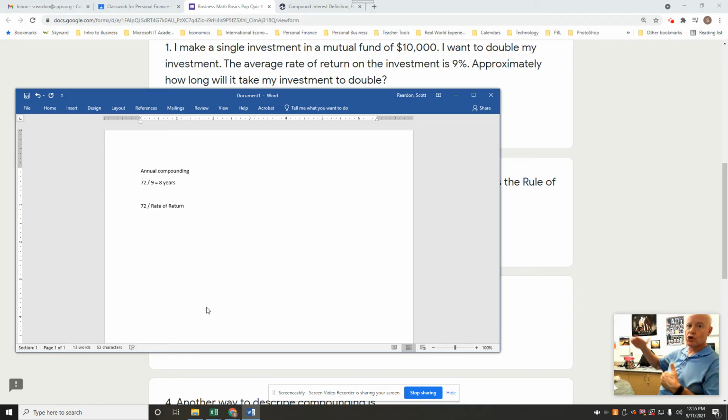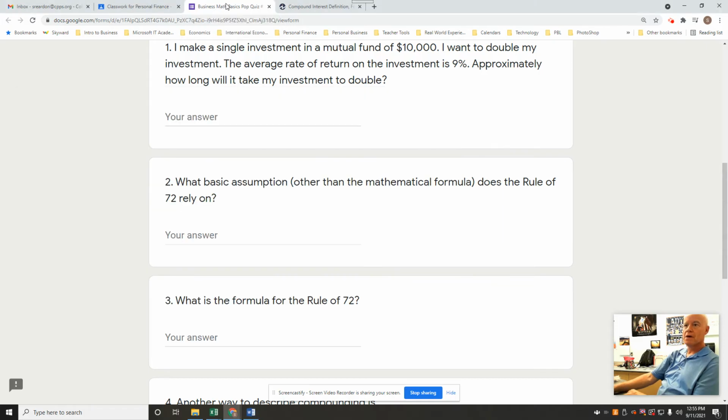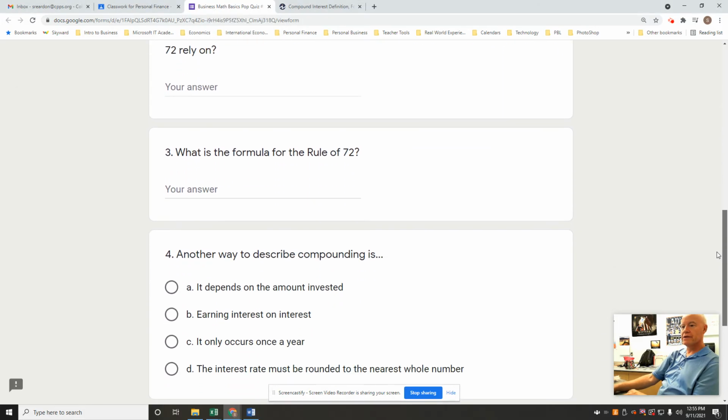Now, if there's a larger rate of return, like if it starts getting up to 15, 20, 25%, the accuracy starts to break down just a little bit, but it's pretty reliable, especially down in the 5 to 12% rate of return range. It's fairly accurate. All right. So there you go. That's the rule that it entails.